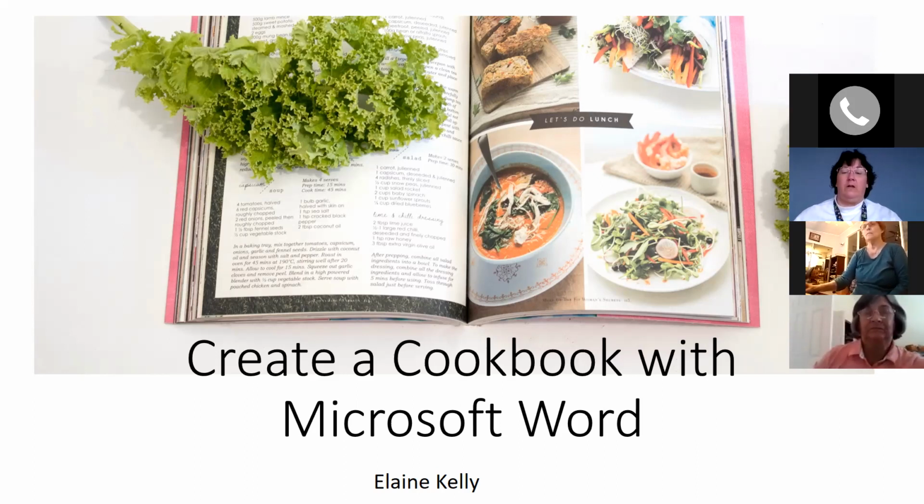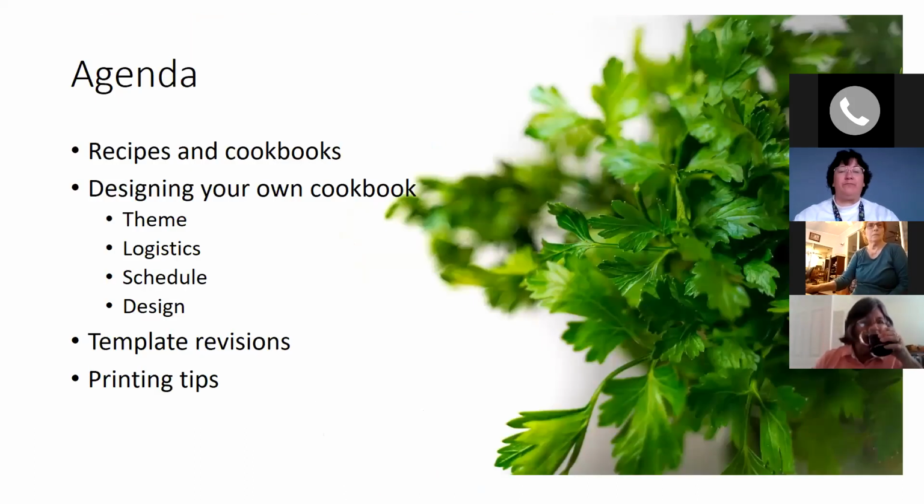All right. So welcome to Create a Cookbook. What we're going to do very quickly is talk about recipes and cookbooks. This is the library, so I do have to give you just a tiny little bit of facts. And then we're going to get into actually designing your cookbook. That's where the real guts, the glory, and the inspiration is going to be coming in.